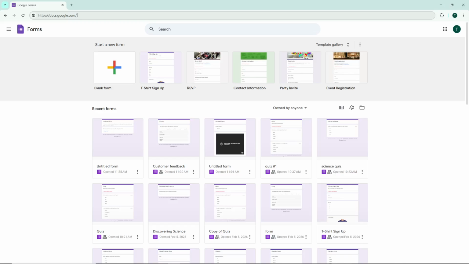First, open your web browser and navigate to forms.google.com. Once you're there, sign in with your Google credentials if you haven't already. This will bring you to the main Google Forms dashboard where you can create and manage all your forms.